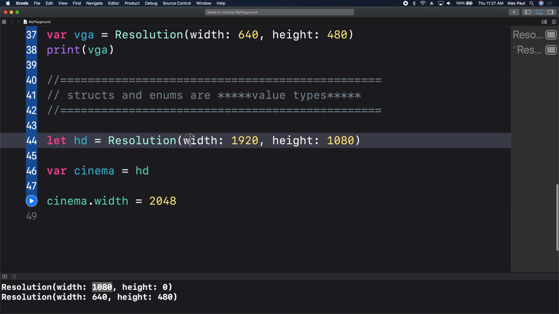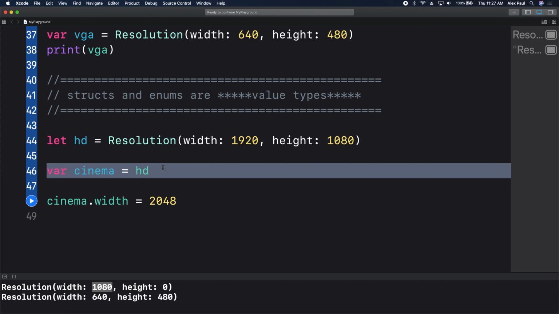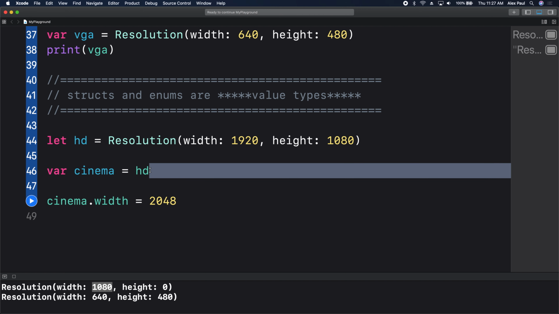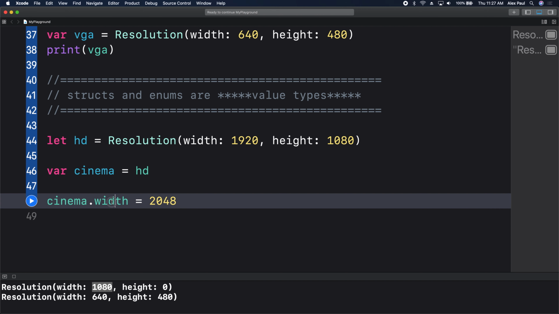Right. So here on line 44, I created a constant. It's called HD. I set its properties, its width to 1920, its height to 1080. I created a next variable called cinema. Cinema now has HD. Everybody with me? So it has a copy of HD. I go ahead, I tell cinema, update your width to 2048.